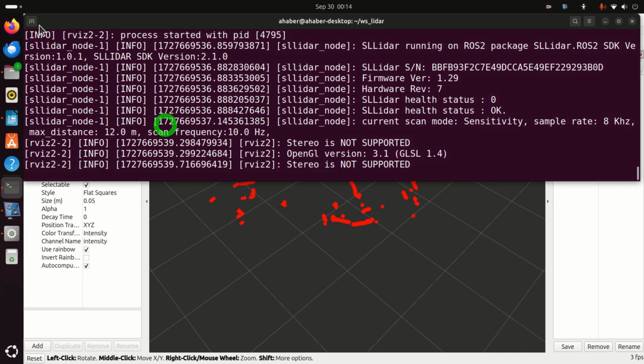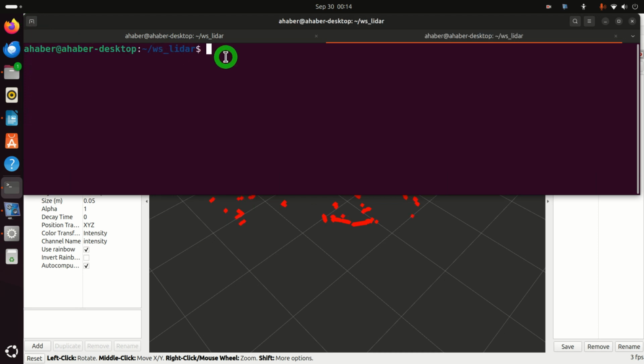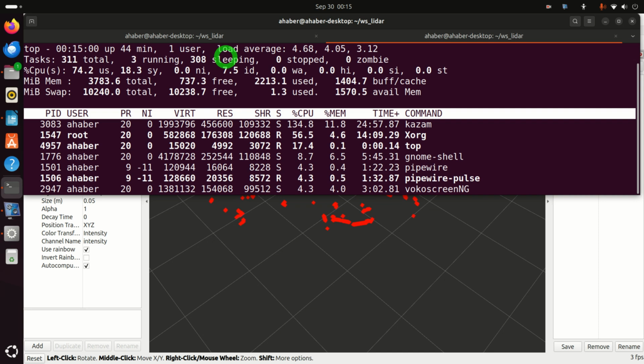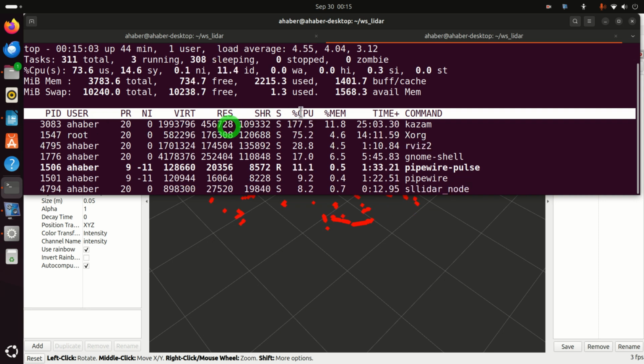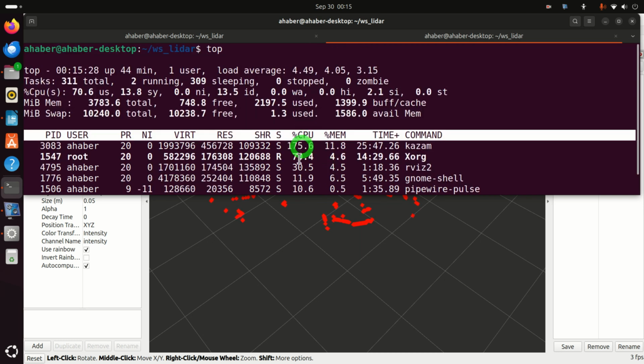Next, let's analyze the usage of our CPU and memory. Click here to open a new terminal window, and in this new terminal window type top. And let's analyze what's happening behind the scenes. You can see my CPU consumption over here. Kazam, this is the software used to record this video, is consuming most of my CPU power. Then Xorg is consuming significant power, and you can see RViz is also consuming significant power, and my GNOME shell then consumes also significant power, as well as some other programs seen over here. However, as you can see, the most issues with CPU come from this video recording, and there will be no issues running RViz on your Raspberry Pi 4.